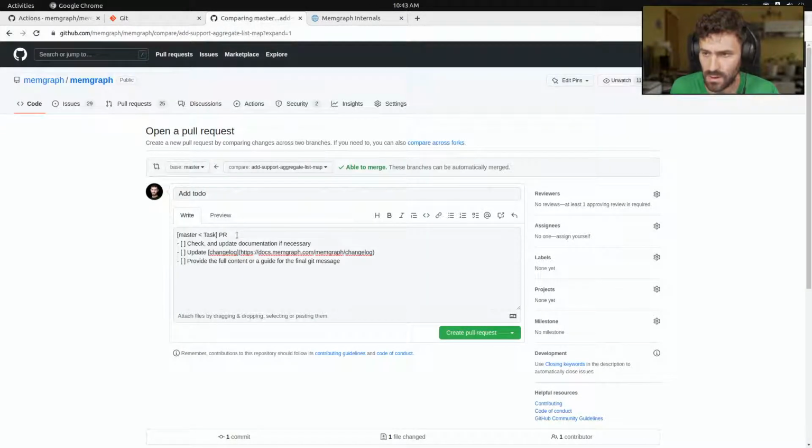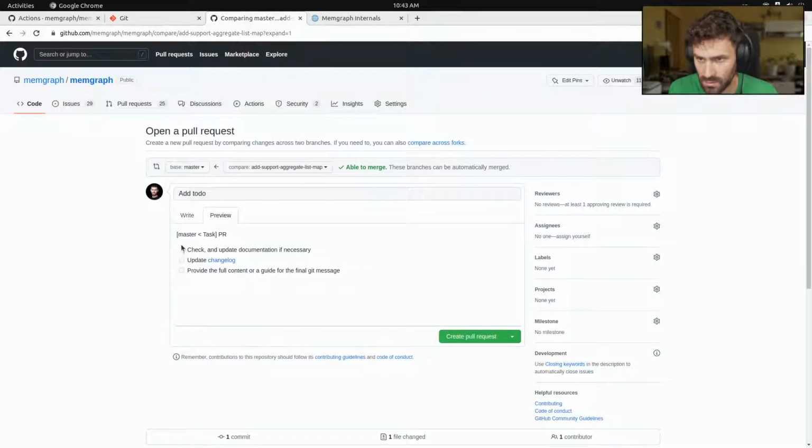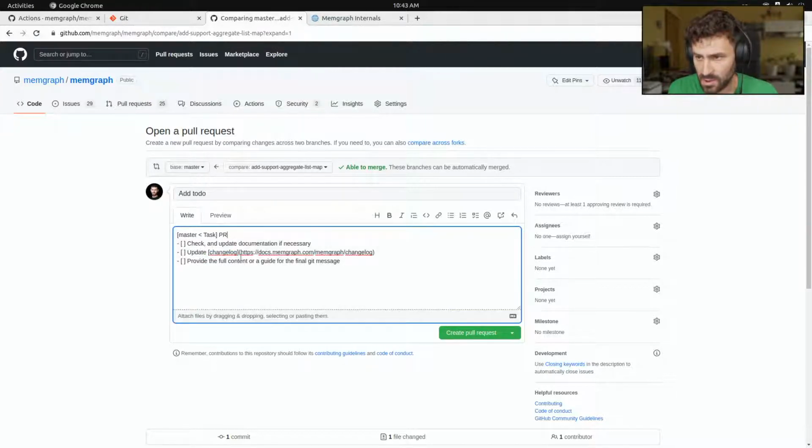But here it's important to know that there is a task branch. Usually this is a small thing, so there is a task branch, and we have to check the update documentation if necessary. So if you go under preview, you see little boxes, and you can tick them once you did that work. Update the changelog. We also have to update the changelog. Fully write out the final git message. Yeah, that's also something we need.